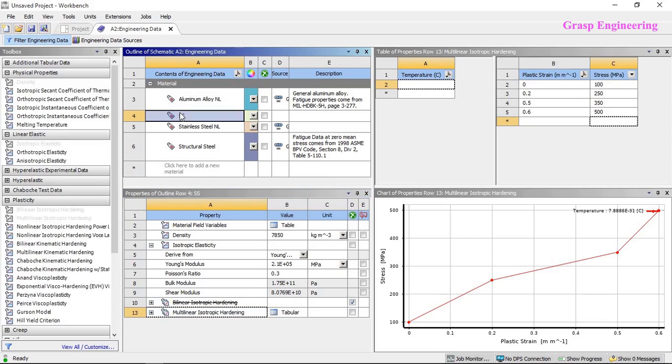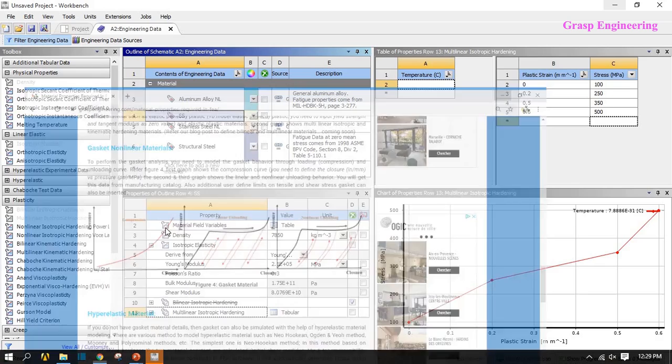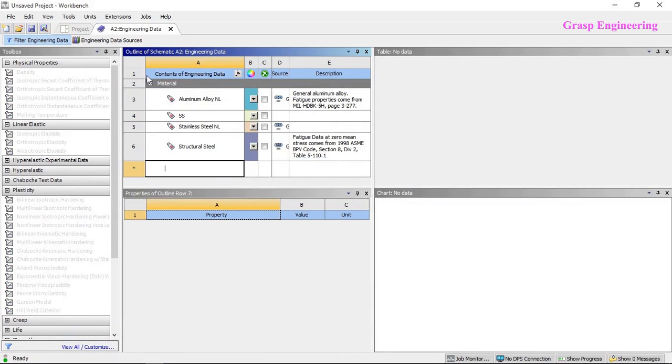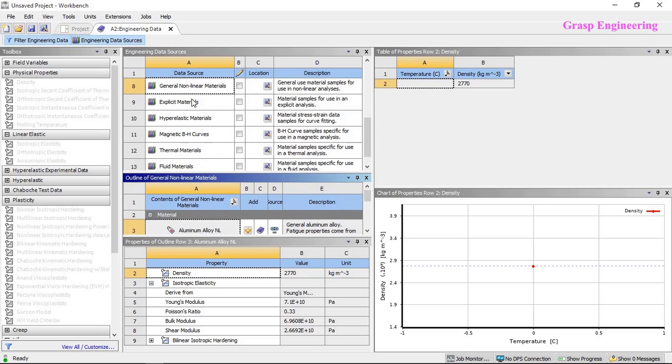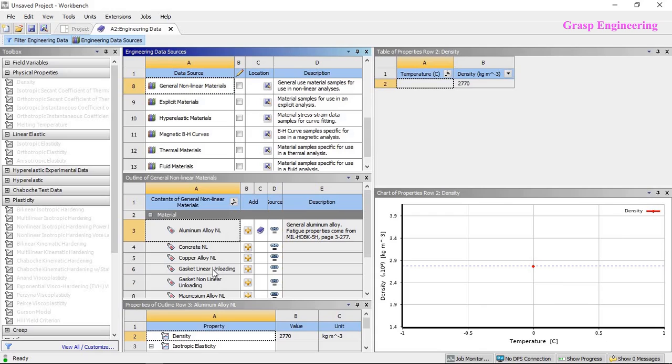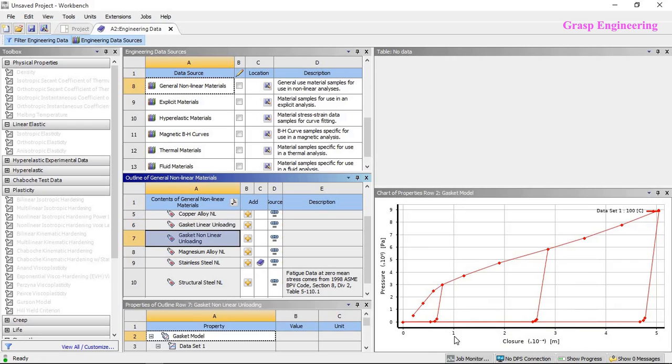Okay, now let's talk about another material, how to enter the gasket material. So for that if you want, you can even see here engineering data source, and here you have a few non-linear materials. By default you will have gasket linear unloading. You can see what we discussed, that is pressure versus closure. Gasket non-linear unloading, so you can see that.